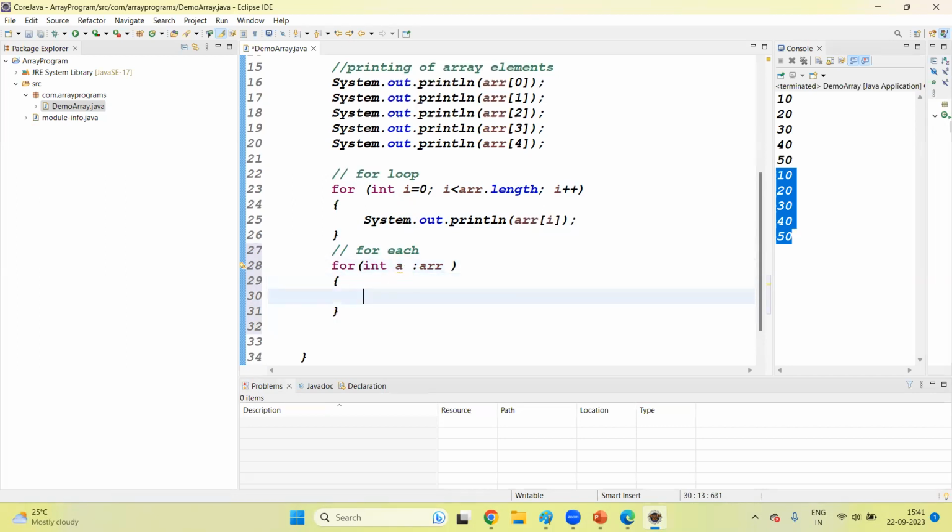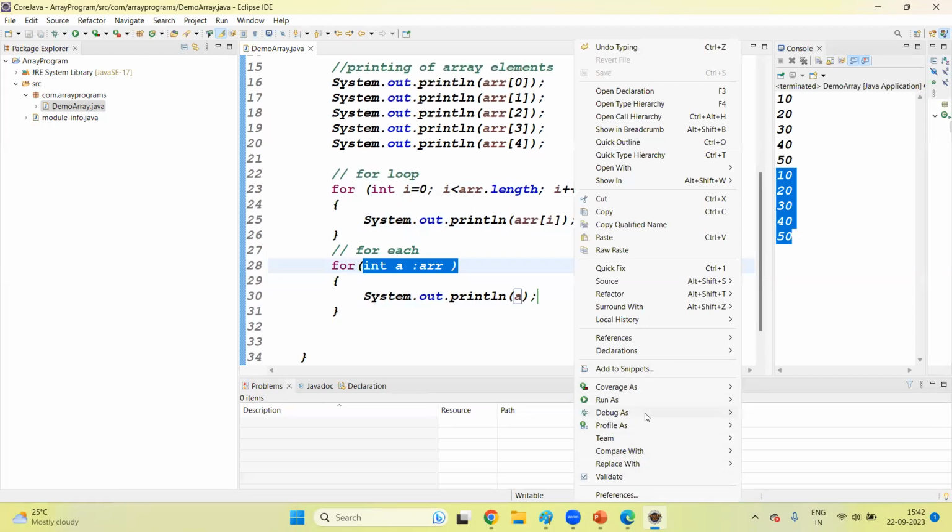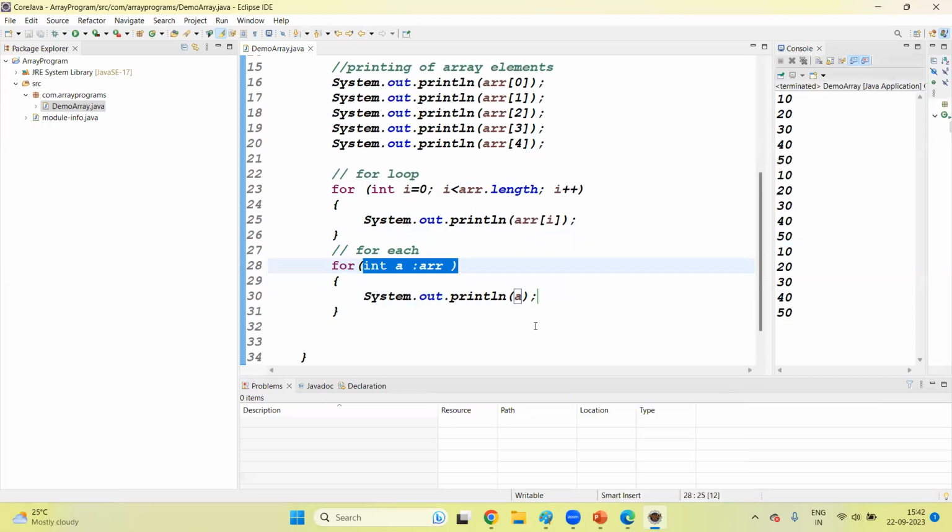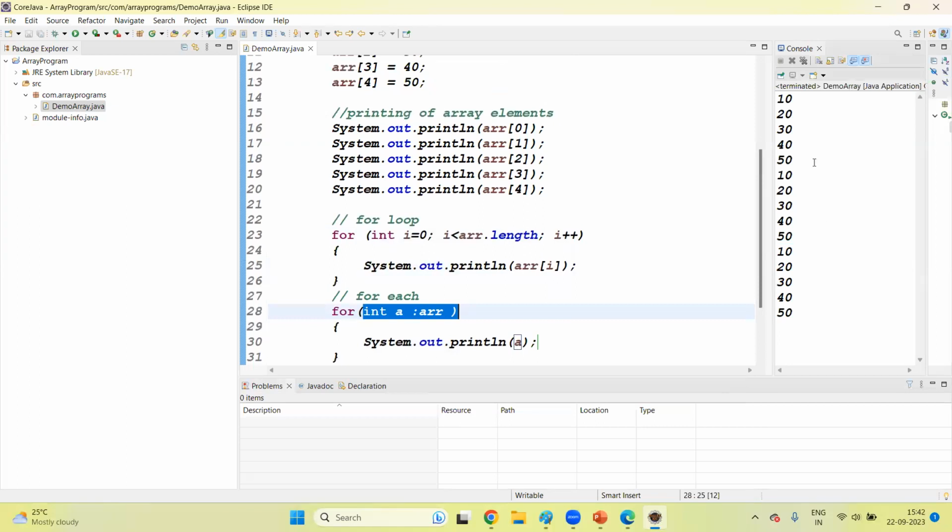Okay, and inside this, I'll just print with sys out, and I'll print this variable, that is a. For each loop, how is it going to be executed? It will print and automatically move to the next value. Same line of code, only one line. It would be better, I think. See, it's very short code. If I execute this, see, 3 times the data is printed now. 10, 20, 30, 40, 50.